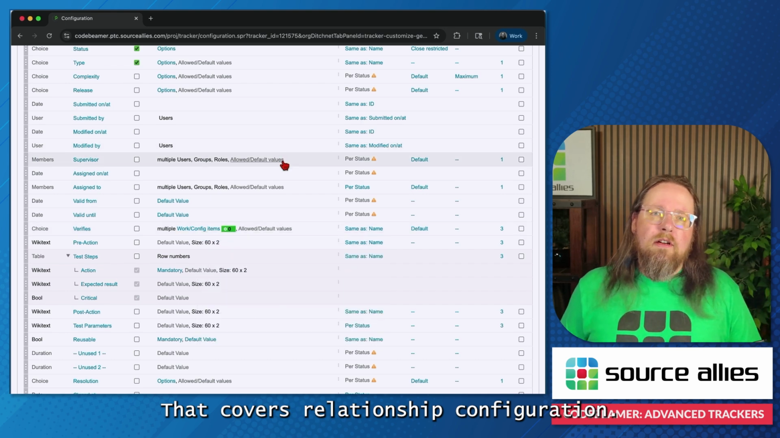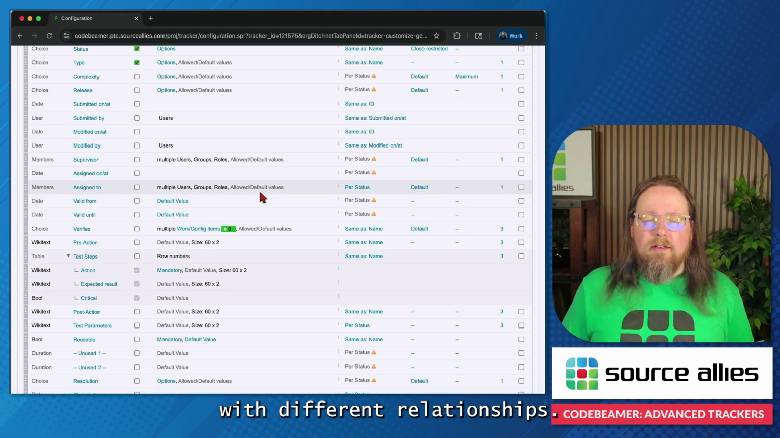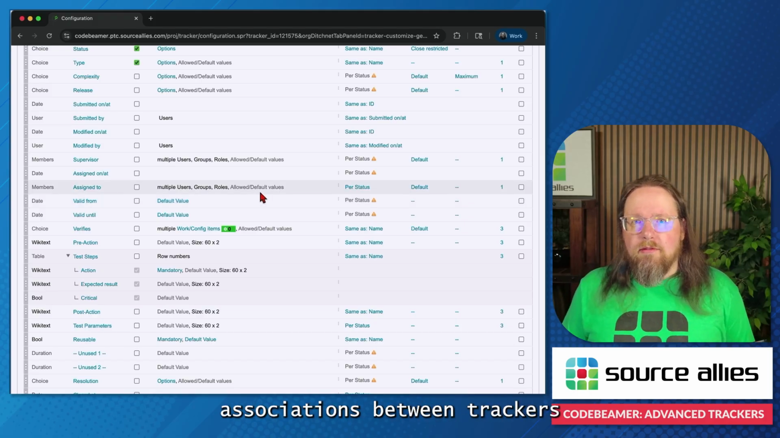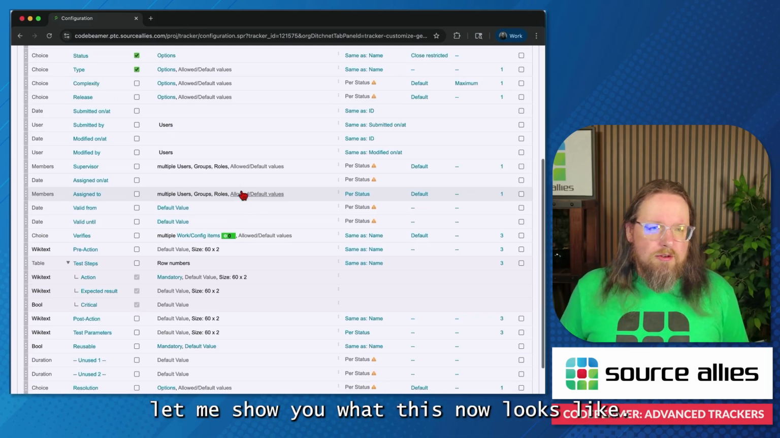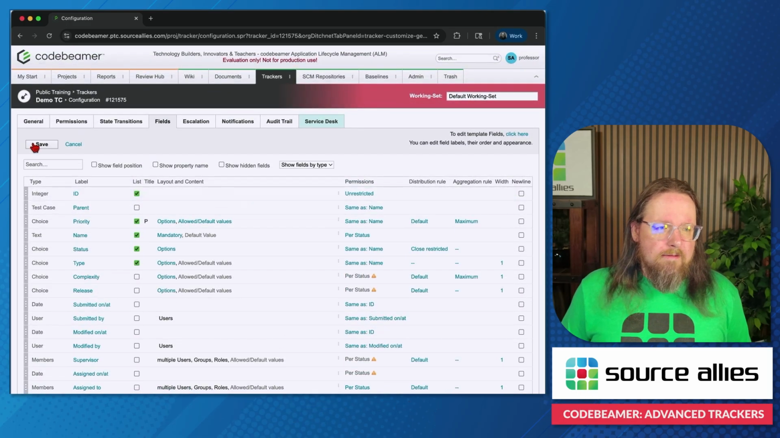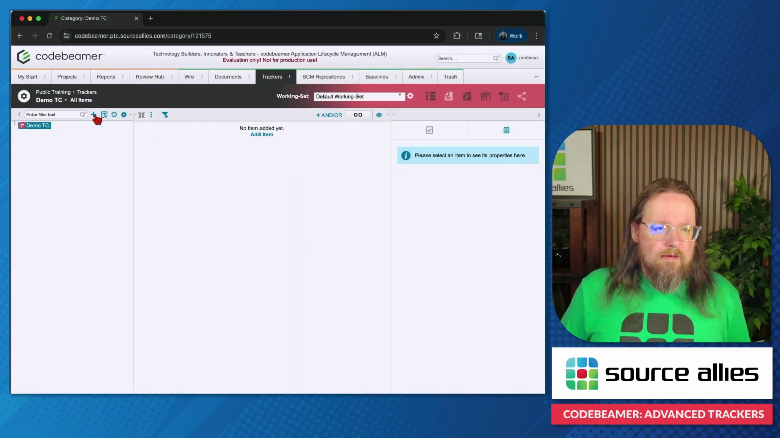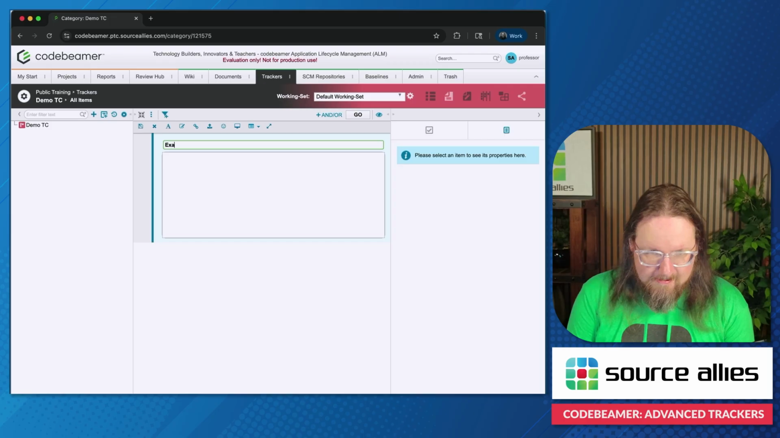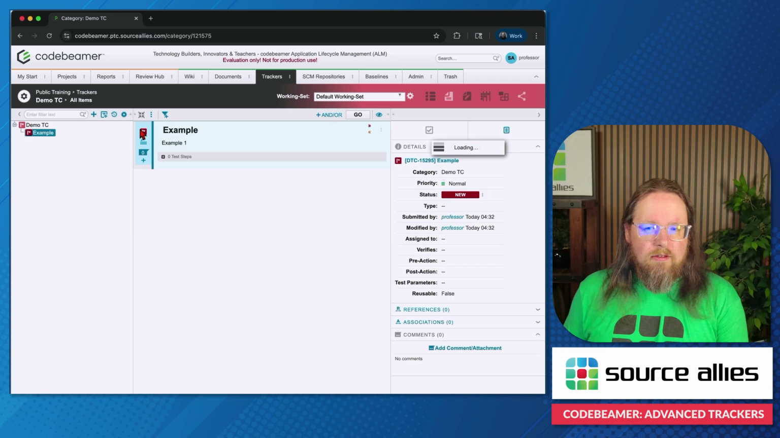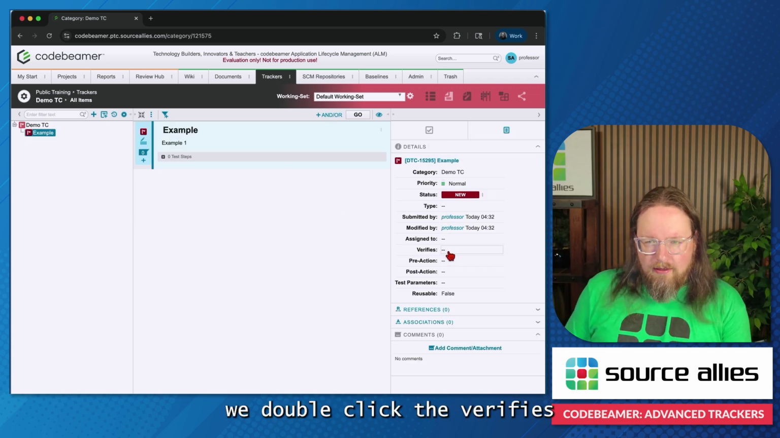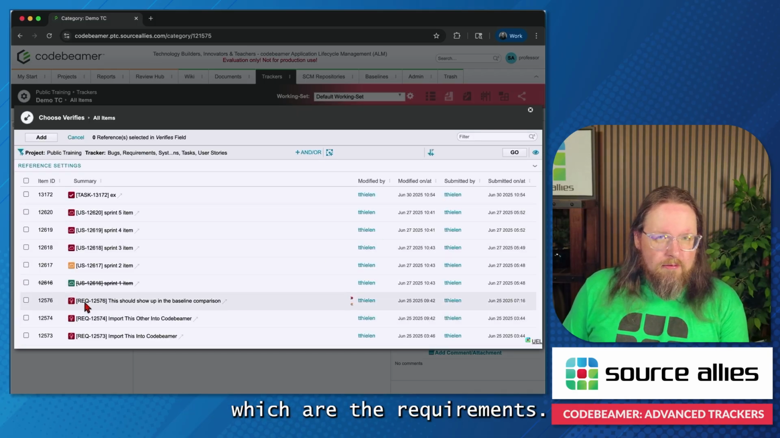That covers relationship configuration. I encourage you to play with different relationships, and there are different setups, associations between trackers and across projects. One final thing before we move on, let me show you what this now looks like. If we create a new instance, and come over here, if we double click the Verifies, go into edit mode, we can now see that we have the REQ, which are the requirements.